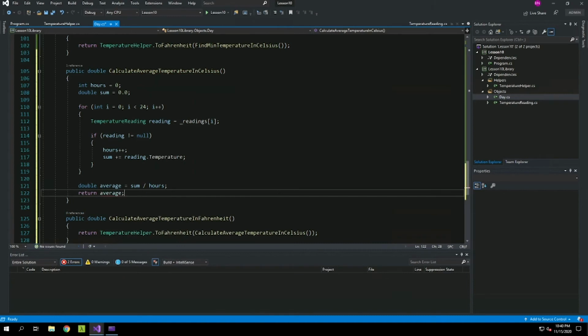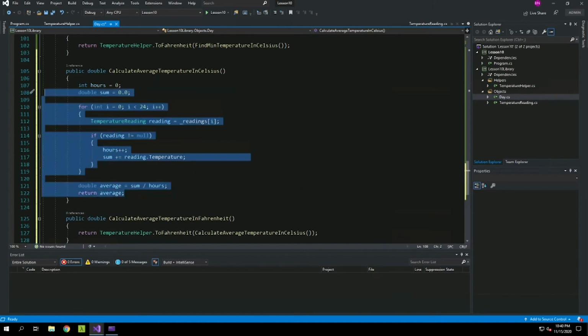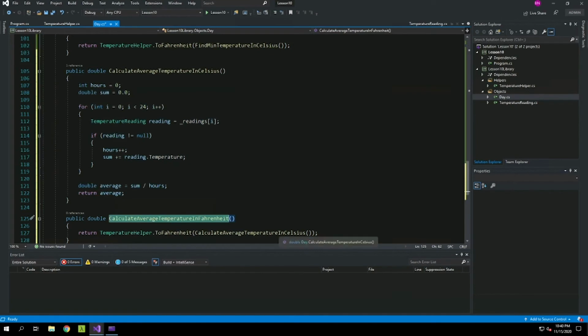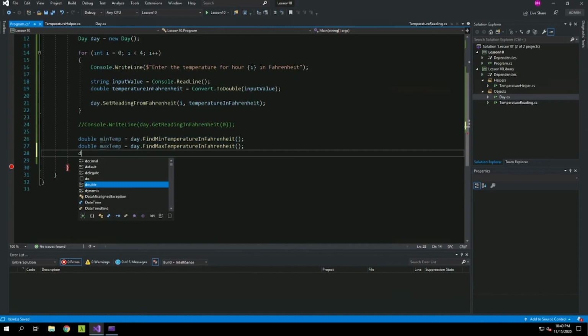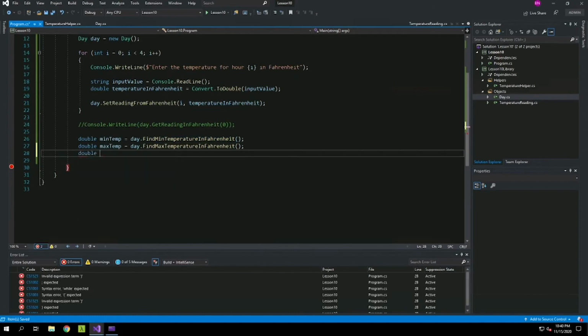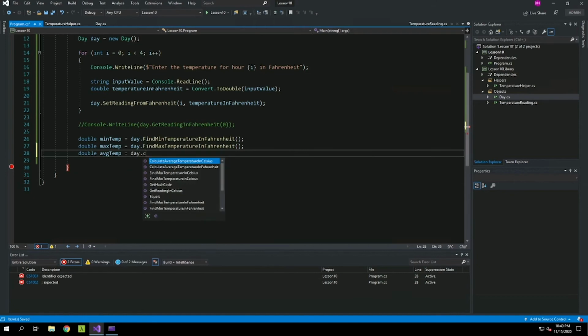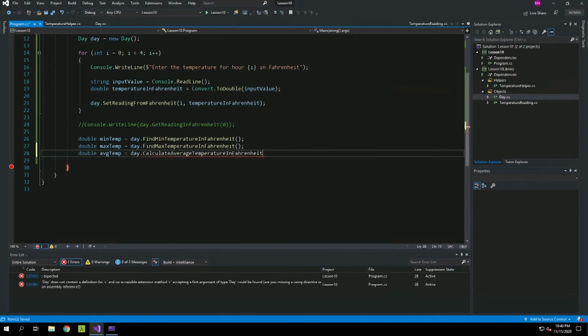Okay, and we return it in Celsius. So we do all our calculations in Celsius, we return them, and then the Fahrenheit function takes the Celsius average and returns the Fahrenheit value. What we can say is double average temp equals day.CalculateAverageTemp, and we want this Fahrenheit value.